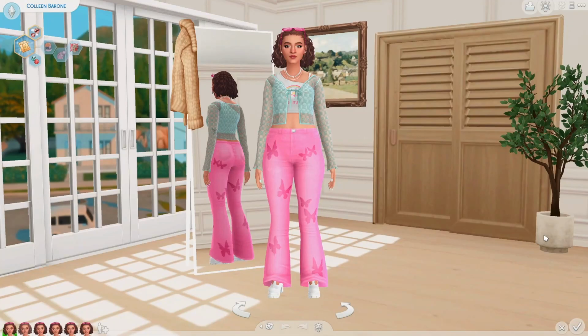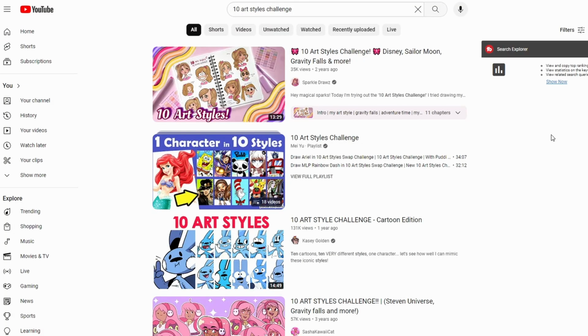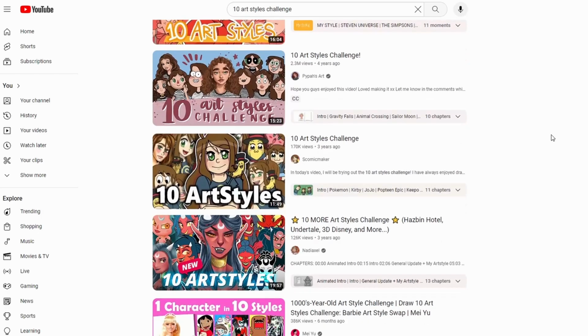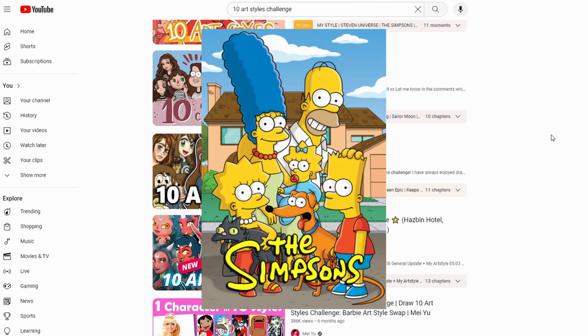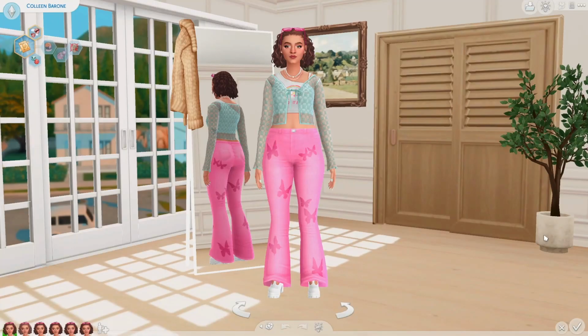You might have seen some artists on Pinterest or Instagram showing you their art style versus trying other popular art styles like Disney, Tim Burton, Steven Universe, The Simpsons, and more. Well, today I wanted to do that in The Sims. How well is this gonna work? I have no clue, but I'm gonna try it.